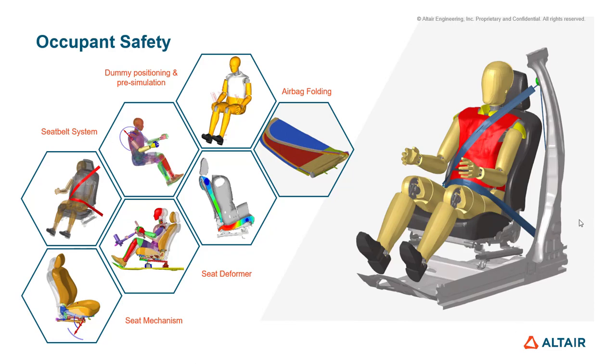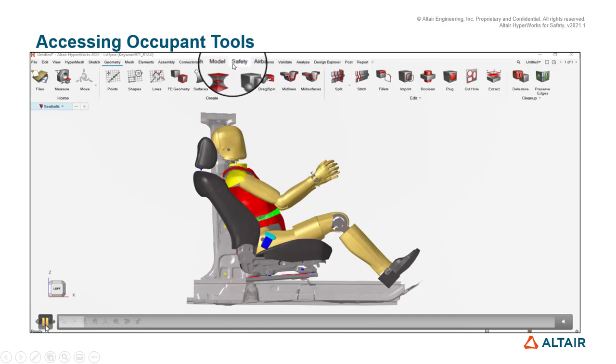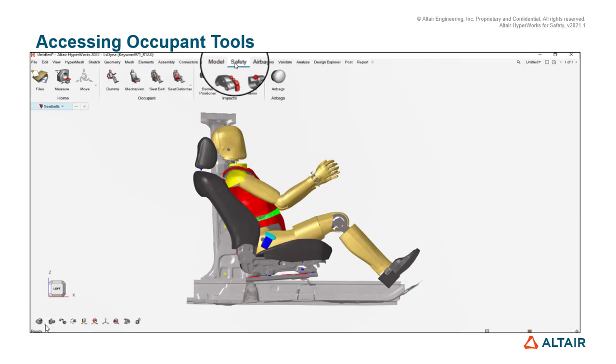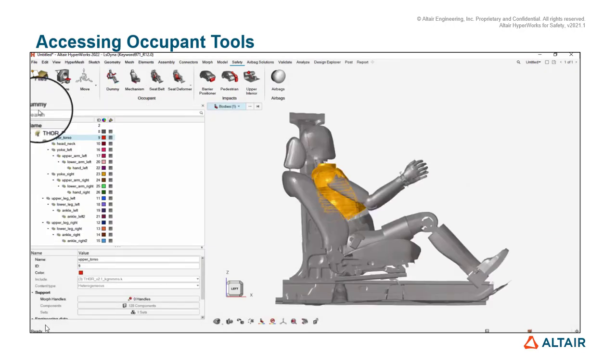The next slide will take you through a short video of how to access the occupant safety tools. You can see if you go to the safety tab here and click on it, it is going to show you occupant options. You click on the dummy, it is going to open the dummy browser along with the entity browser at the bottom, where you can move the limbs on the screen or in the entity browser.